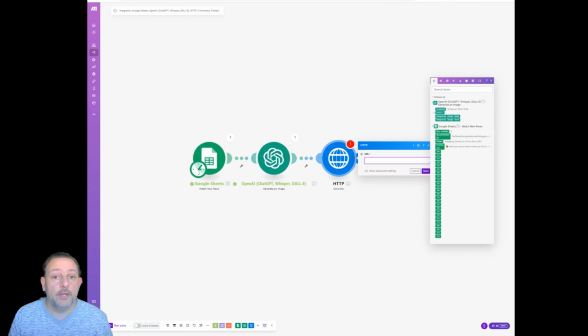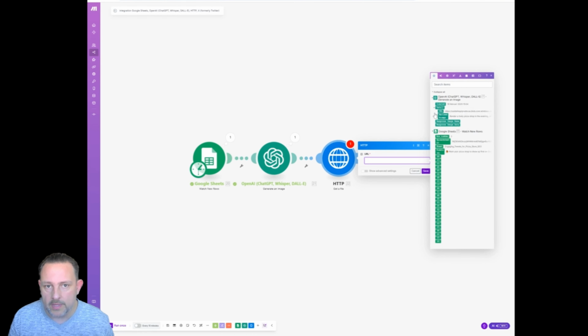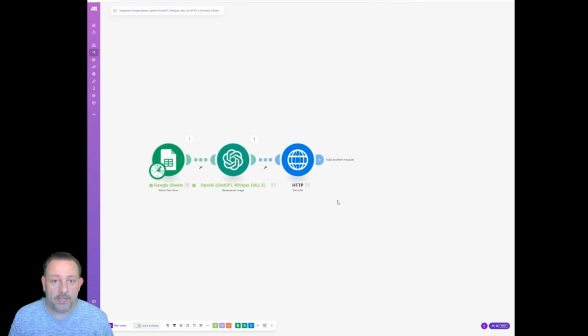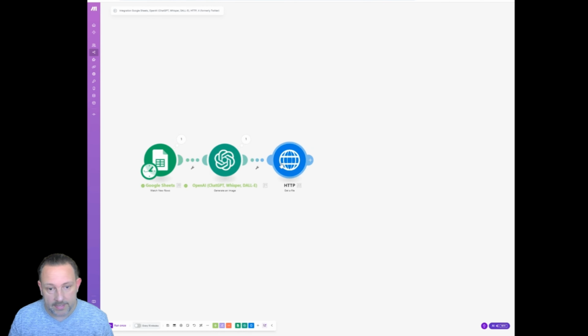We must add the URL. So we go to data, and we see here the URL. We click on this URL, and now we add it to the HTTP module. Now we save it, and we can test it again by running this. But I know for sure that it's working, so I go further with the next one, and that's we must upload it to X. So we're going to add the module of X.